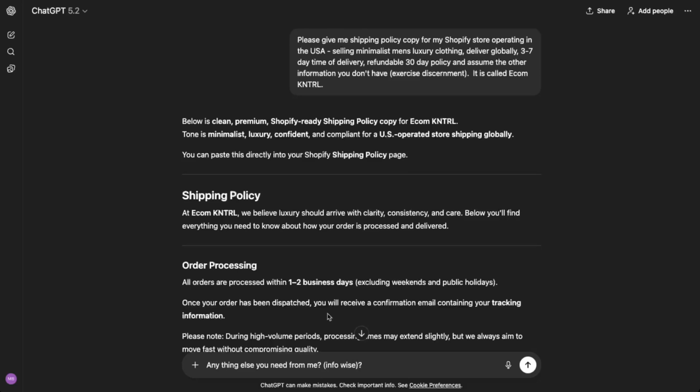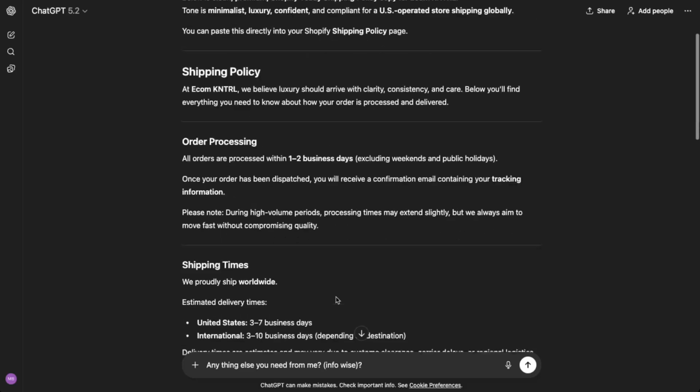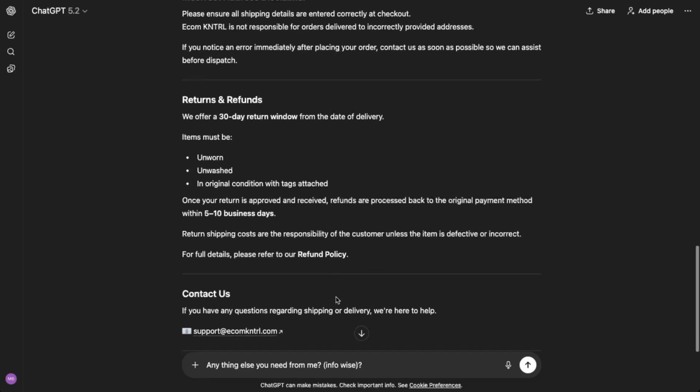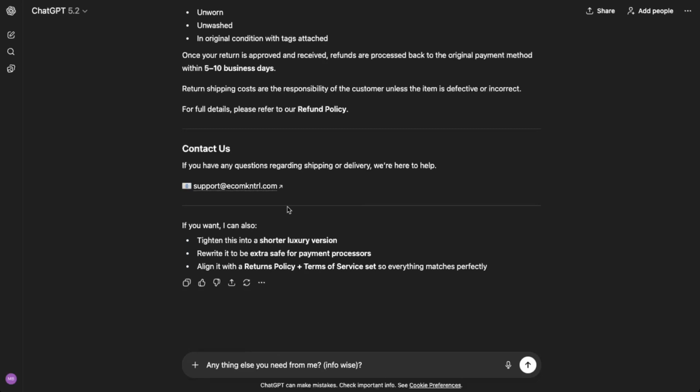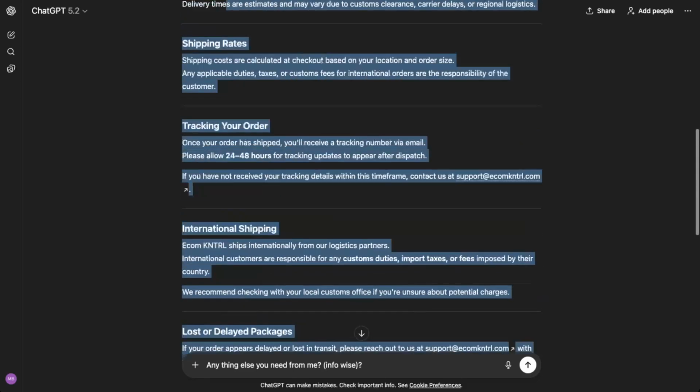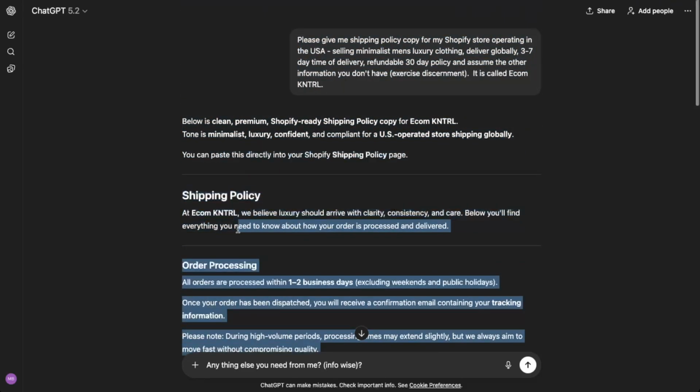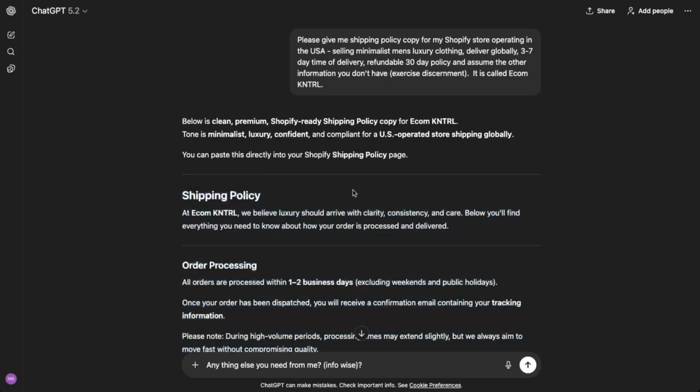Once the AI generates your shipping policy, read through it carefully. Make sure it matches how you actually plan to ship orders and adjust any wording that doesn't fit your business. When you're happy with it, highlight the entire policy and copy it. Now switch back to your Shopify dashboard.